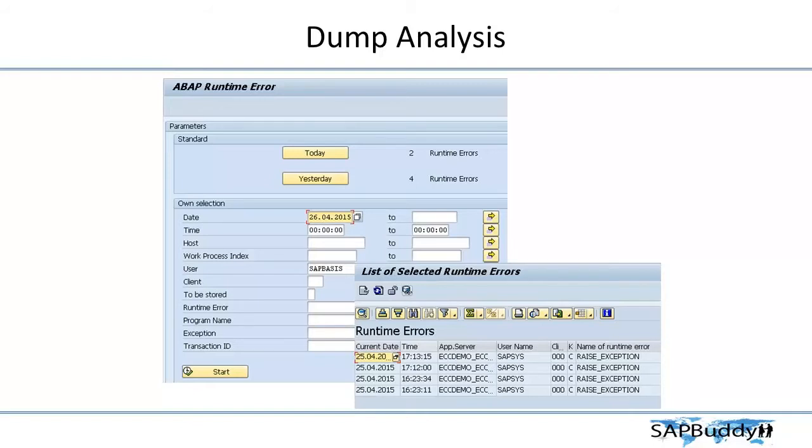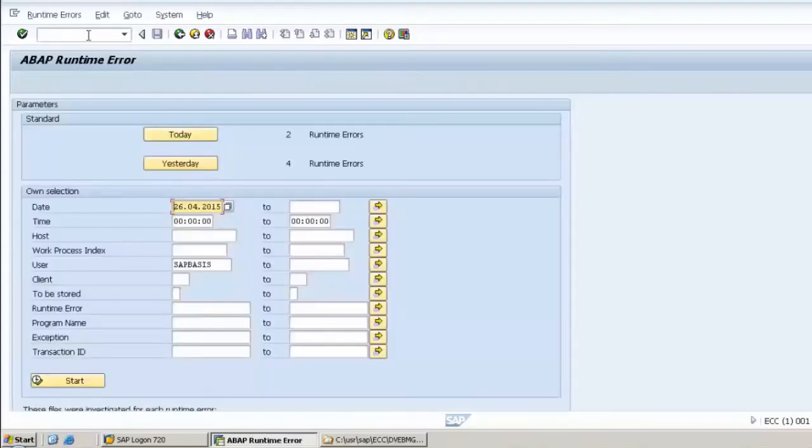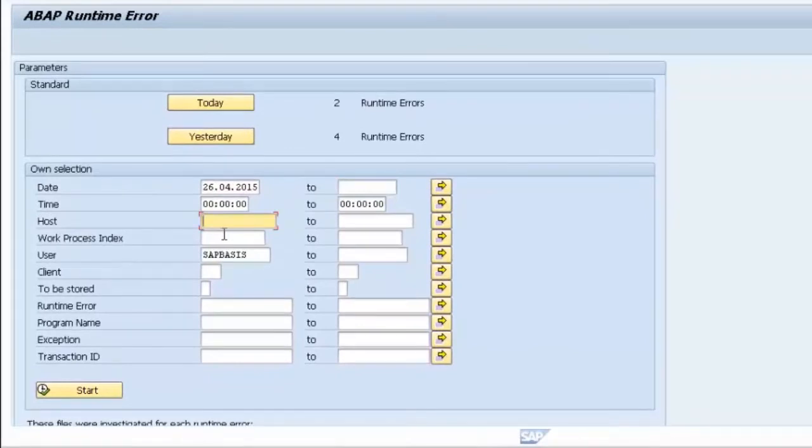Okay, let's go back to our system and see. The transaction code to check short dumps is ST22. Here you can search the short dump. For the standard shortcuts, it says today's and yesterday's. Normally we just check today's and yesterday's short dumps for a quick check. Or you can also specify the date and which host you want to check, work process, user, client, and you have quite a lot of selection criteria.